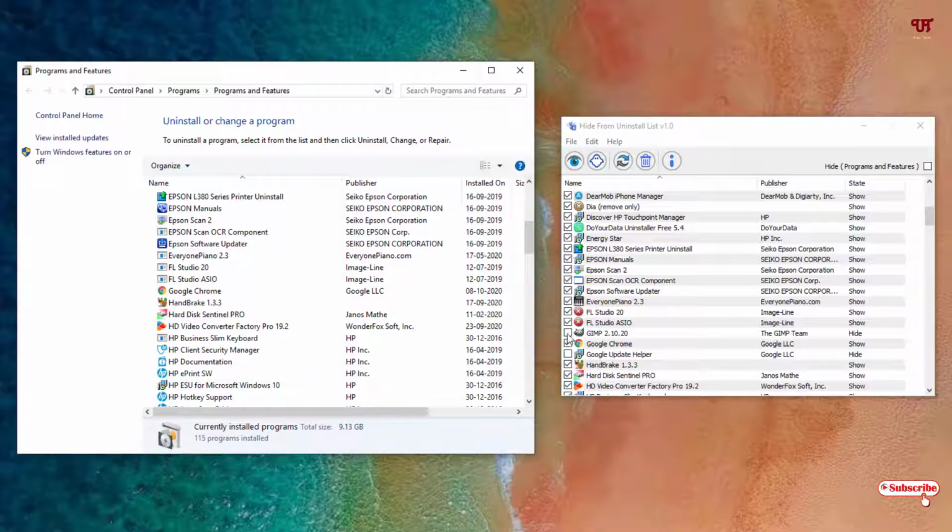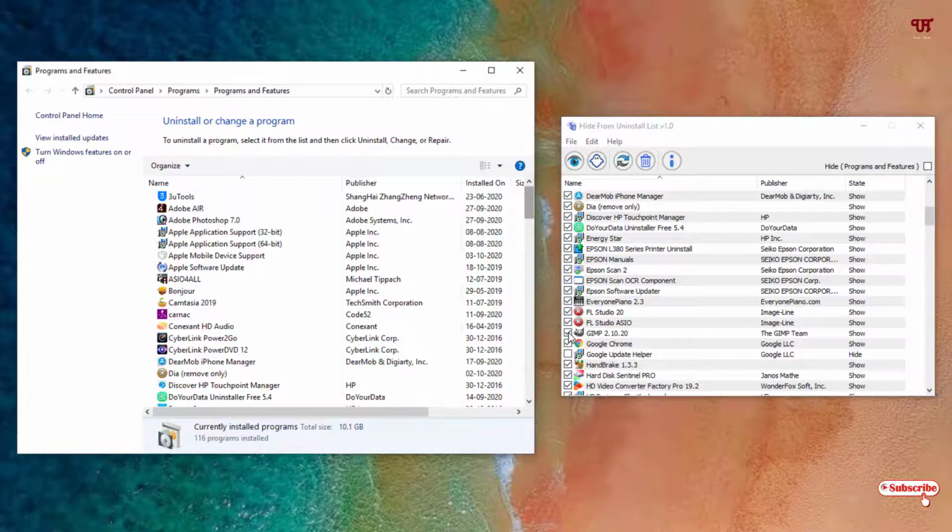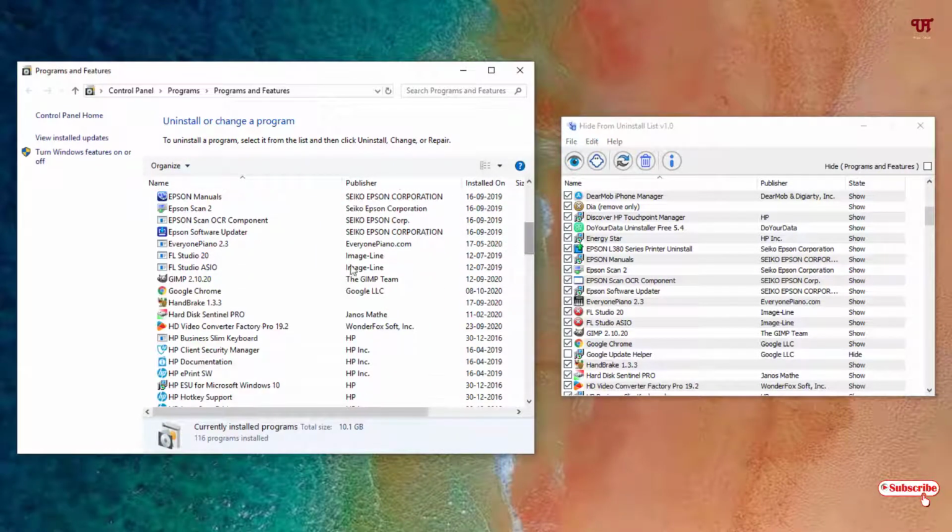So if I tick it again on the hide from uninstall list software, then it will be visible again in the uninstall list of your programs and features, as you can see here on the left side game.